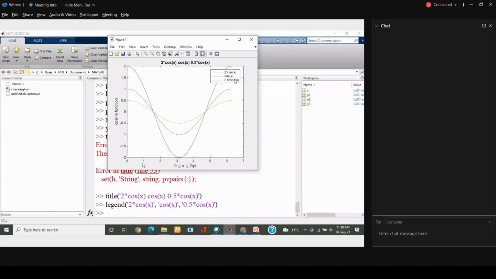So legends, see, the blue color is of 2 cos X. This yellow, something orange color is 0.5 cos X. This brown is for cos X. So by looking at this plot, I can understand that these are the figures plotted for these functions, or this is temperature, this is concentration, this is pressure, correct? This is time. So this type of illustrations or information I can extract from this data.